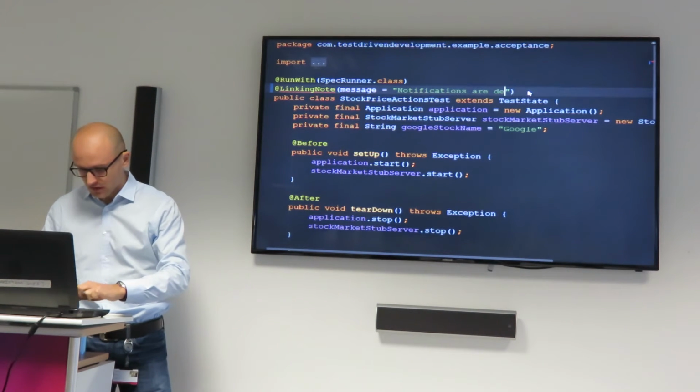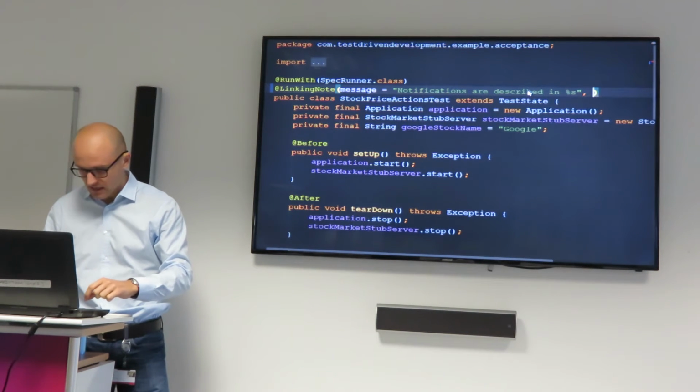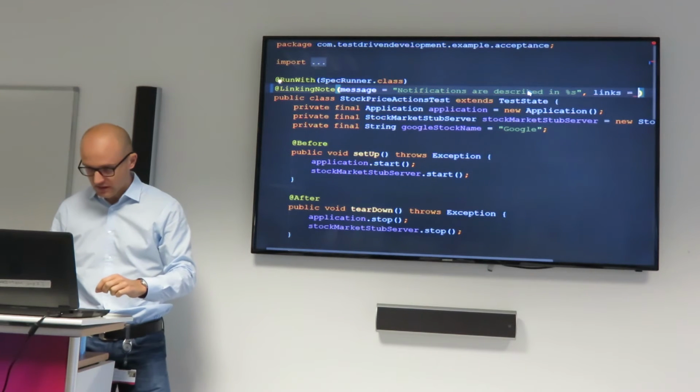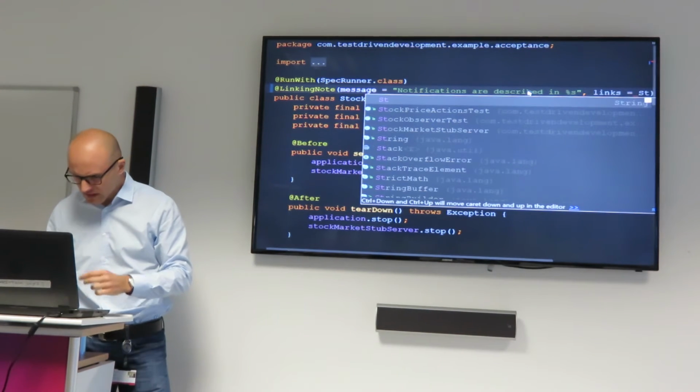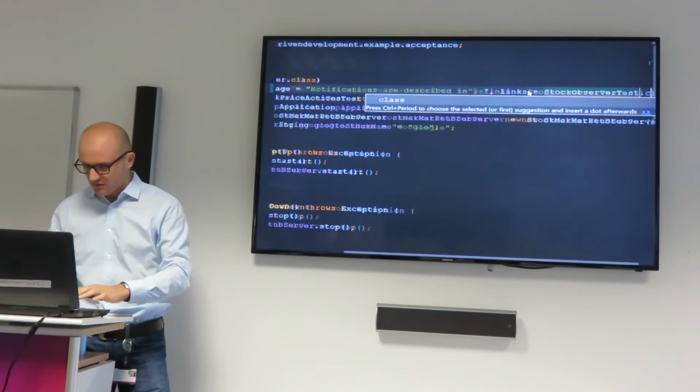Notifications are described in $S, which is the formatting, right? We can replace the $S with a link to a class, and let's link to the other class. The other class name is Stock Observer Test, I believe.